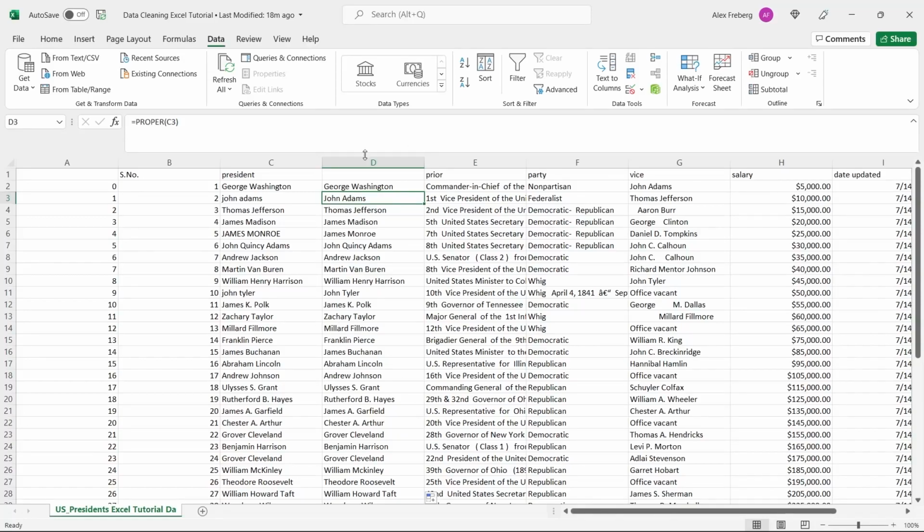So now we have all of these in proper case. That's typically what I do, or I use upper. Those are the ones I use the most. I don't usually use lower. If you go in here and type in lower, it changes it to all lower. I don't typically do that.